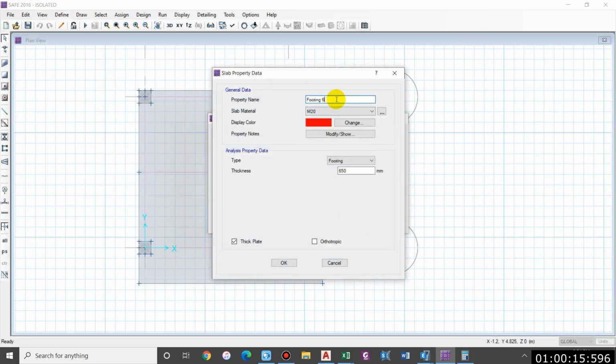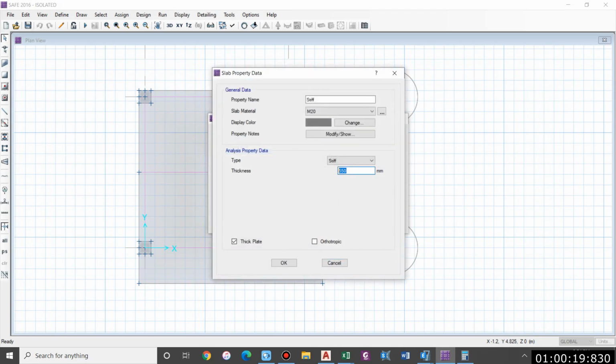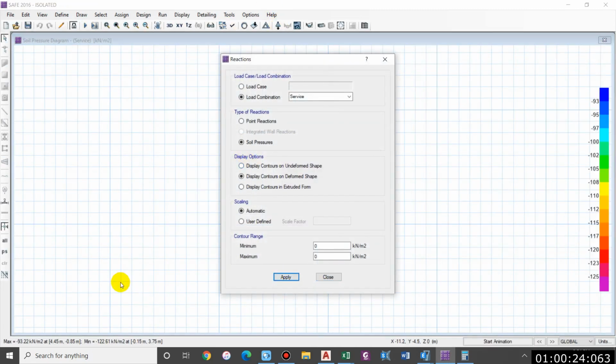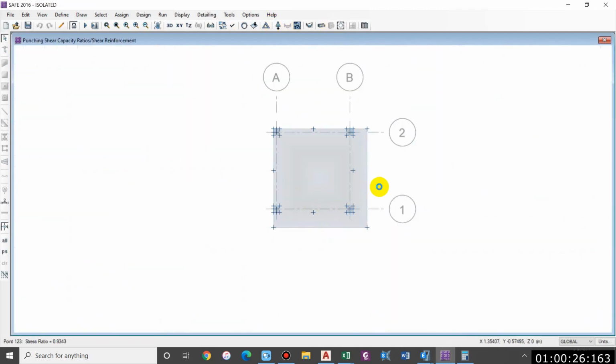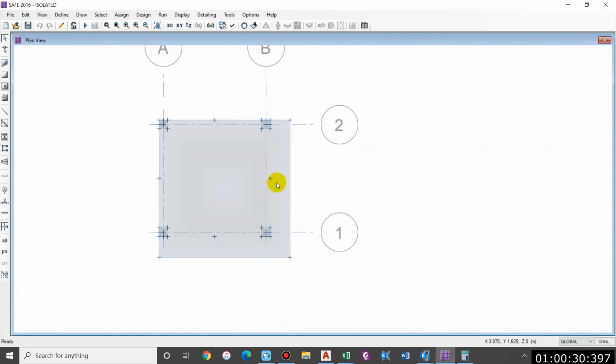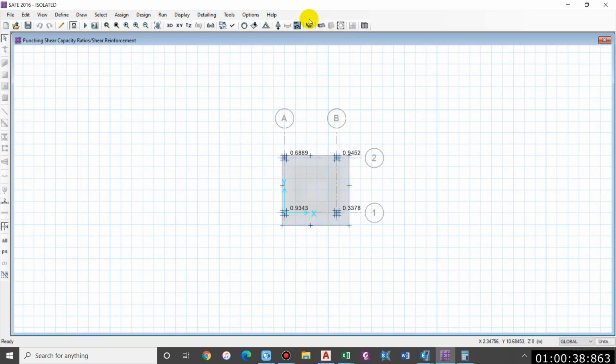Let us take 650, similarly stiff also 650. 0.9, so it is less than 1, it is okay. Let me extend this. Okay, now let us go for slab design.